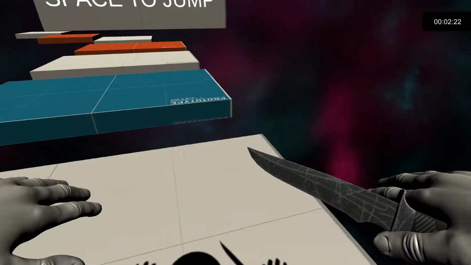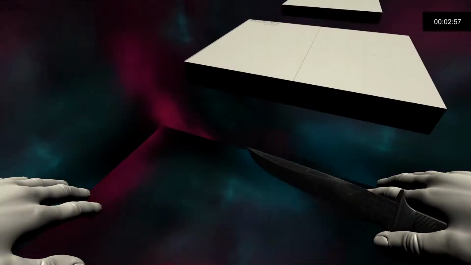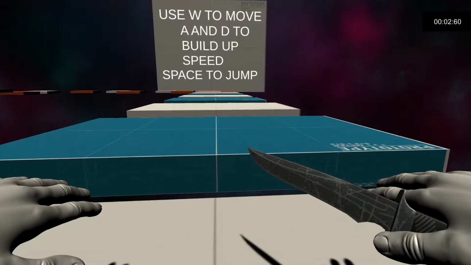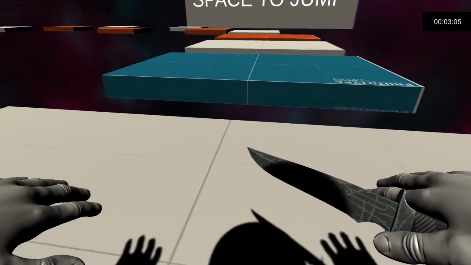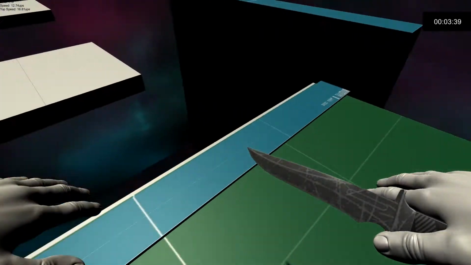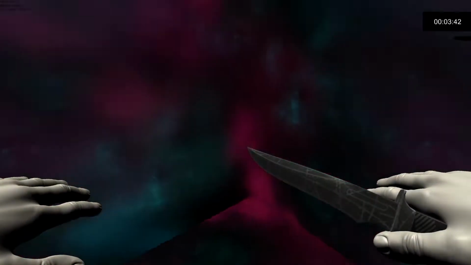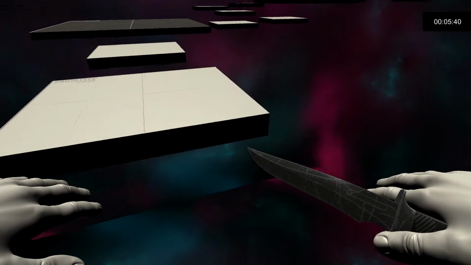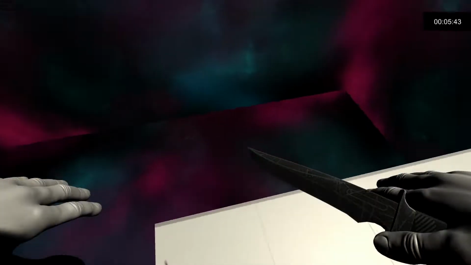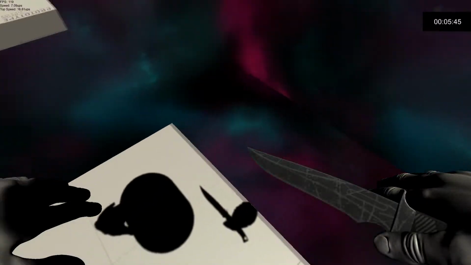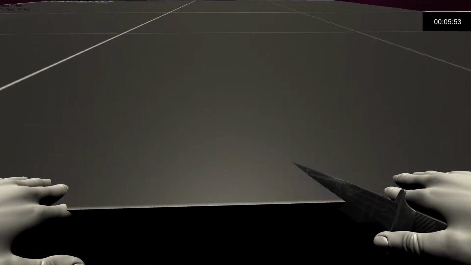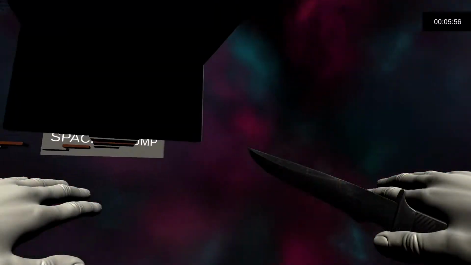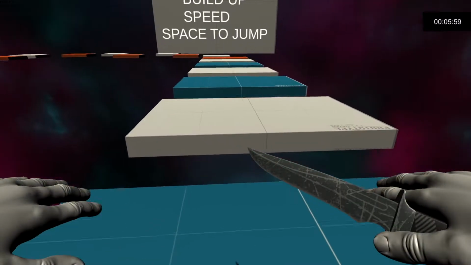Why was it green? You gotta have speed for that. This is tutorial one. I don't even have the movement to get past tutorial one. Okay. It wasn't a big enough jump. I think that may have been a checkpoint, who knows.